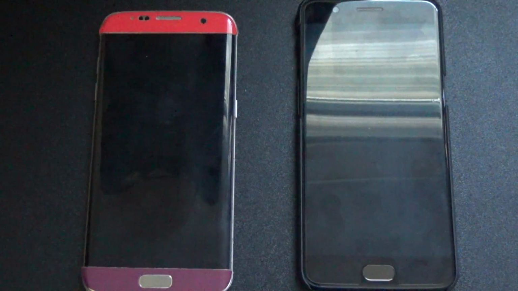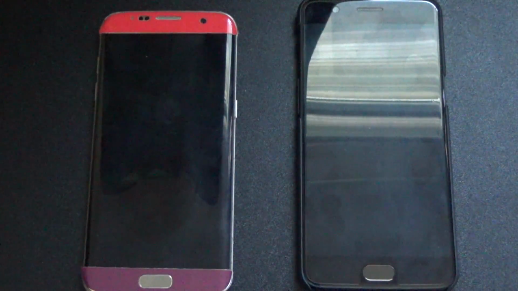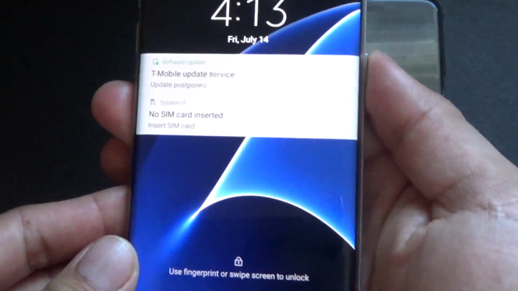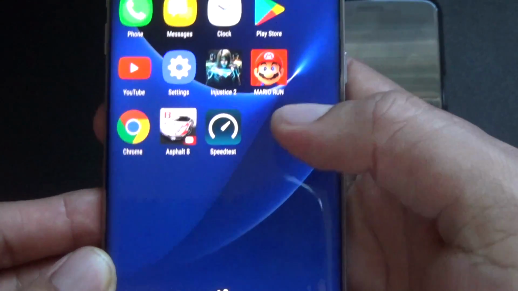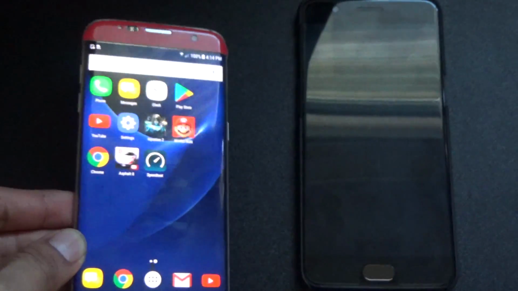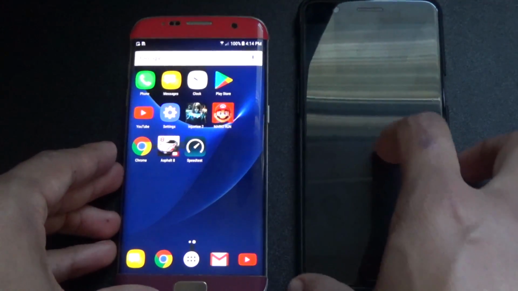Today I'm going to be doing an S7 Edge versus my OnePlus 5 speed test. As you guys can see, this is my S7 Edge. It has a skin on it, the flash skin from Slick Reps, and it is the US model, so it is a Snapdragon 820 with 4 gigs of RAM.